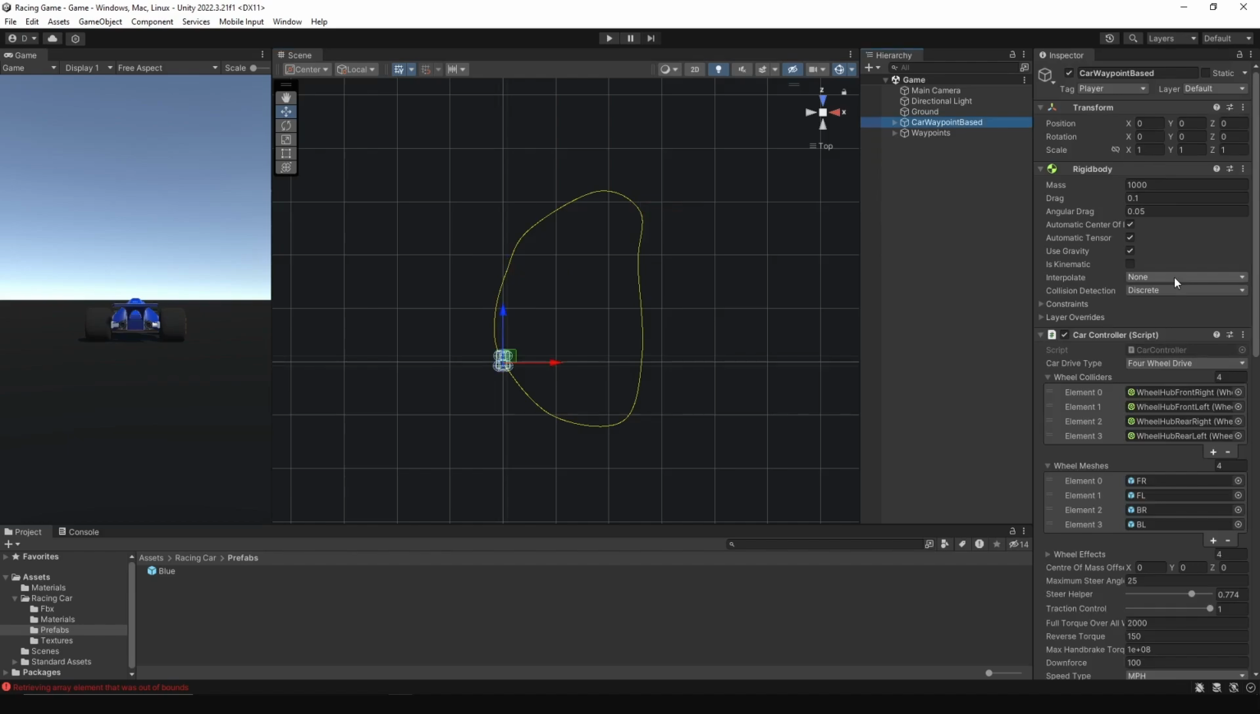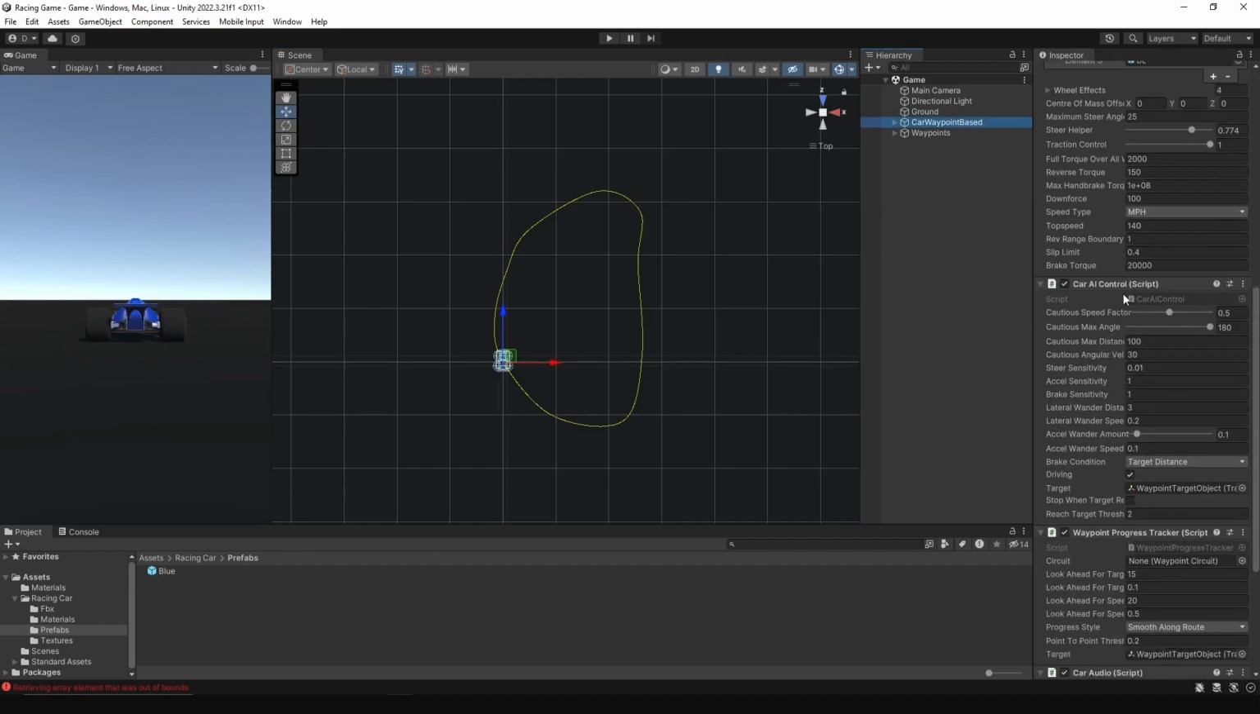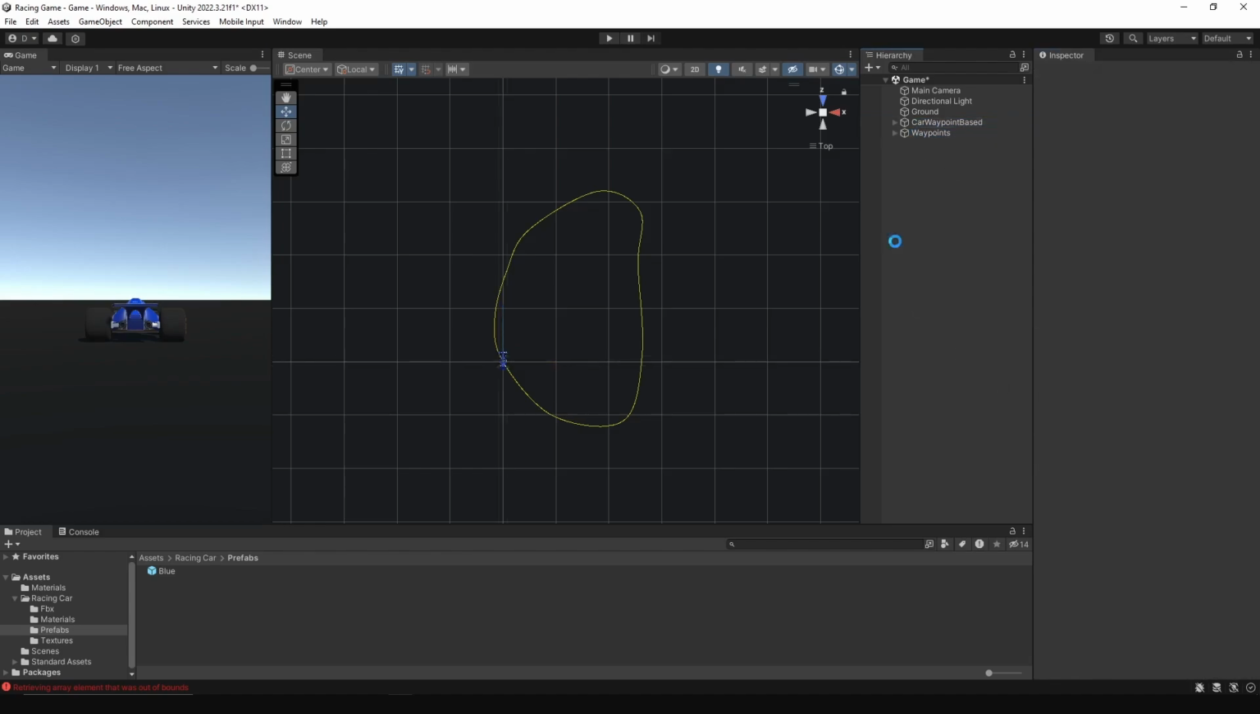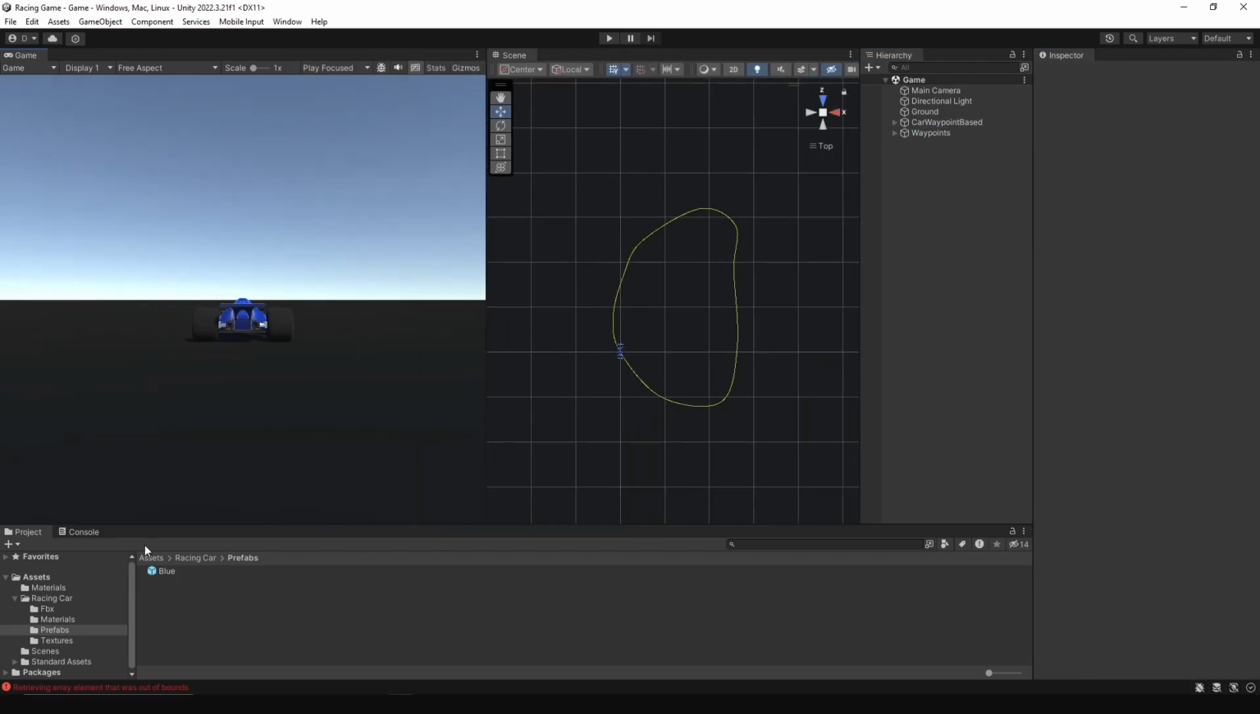Finally, connect the waypoints to the car. Select the car, scroll down to the waypoint progress tracker in the inspector, and assign the waypoint to the circuit field.